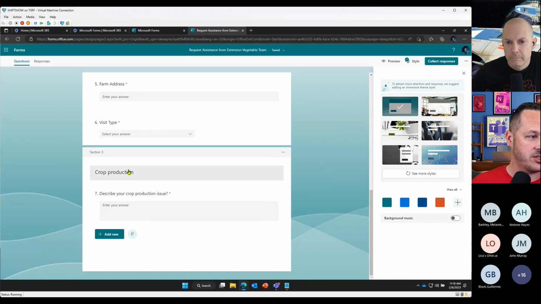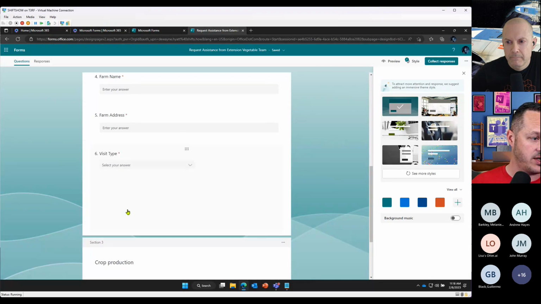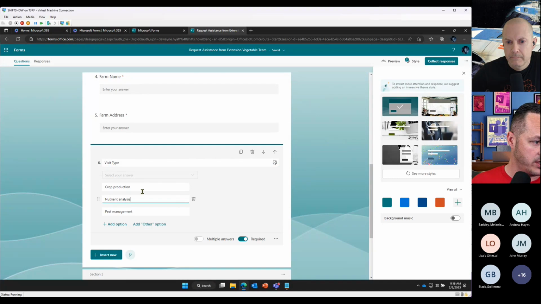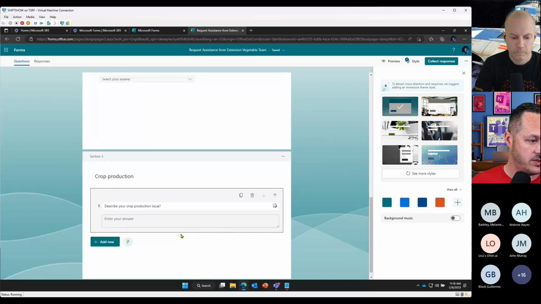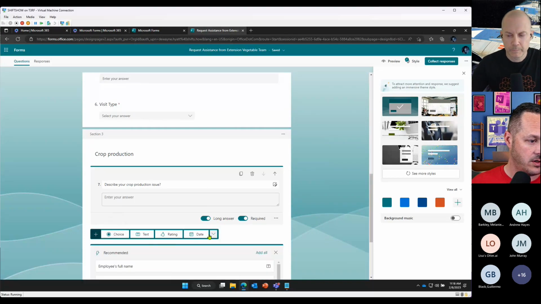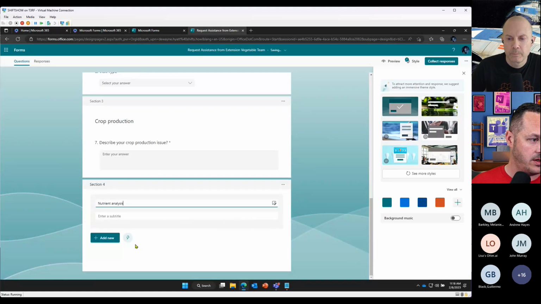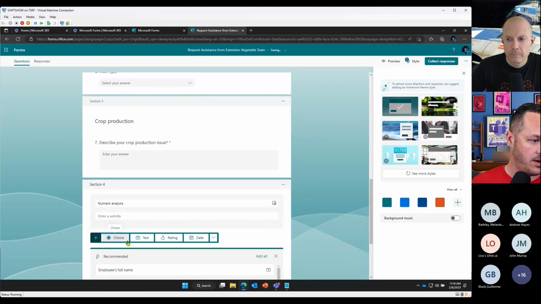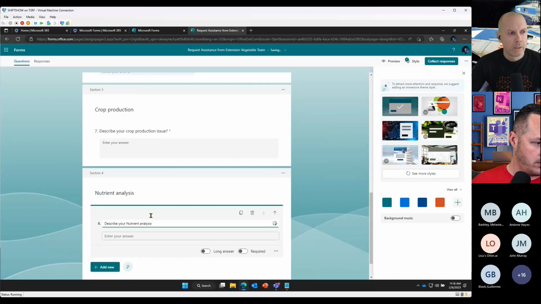So I'm going to create a section that matches each one of these types of possible visits. So the next one would be nutrient analysis. So I'm going to create a nutrient analysis section. So add new, drop down the caret, section, nutrient analysis. And then in here, I'm going to add a text question that's asking them to describe your nutrient analysis issue, something like that.